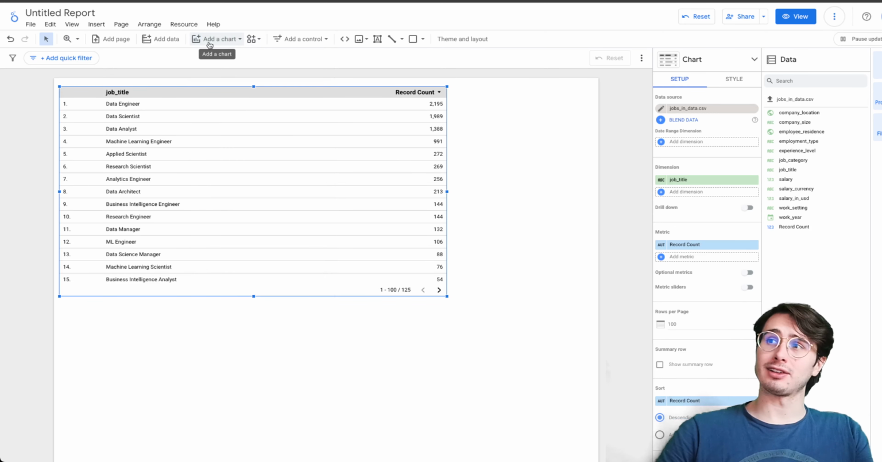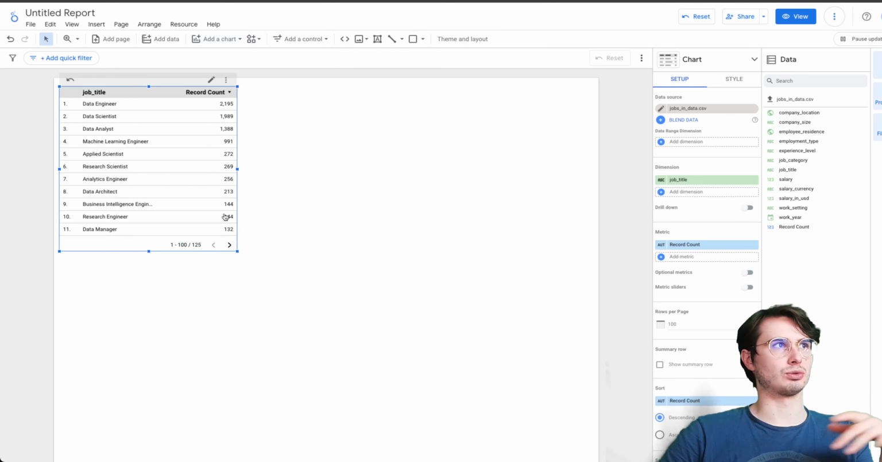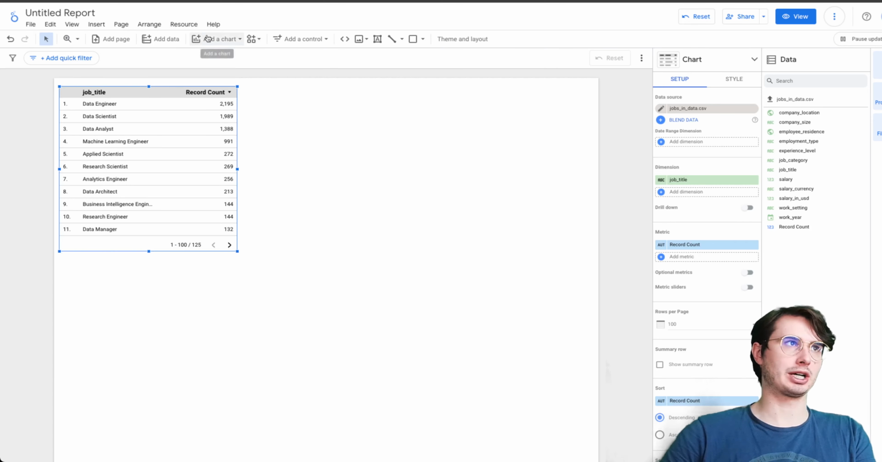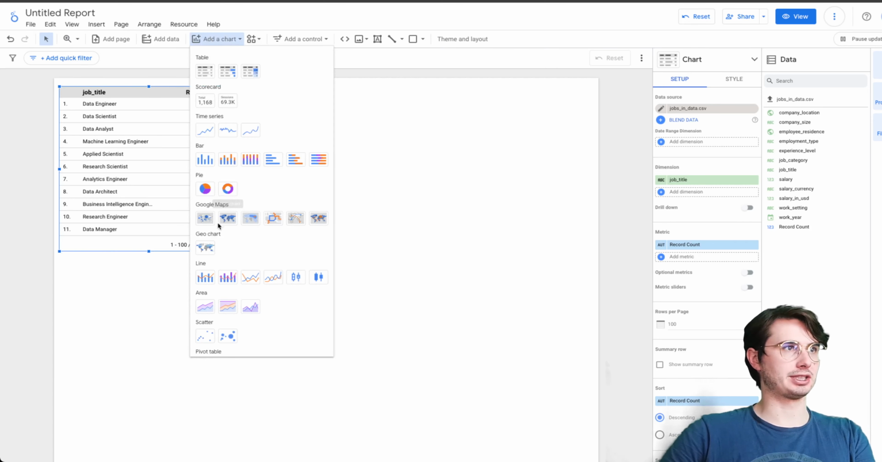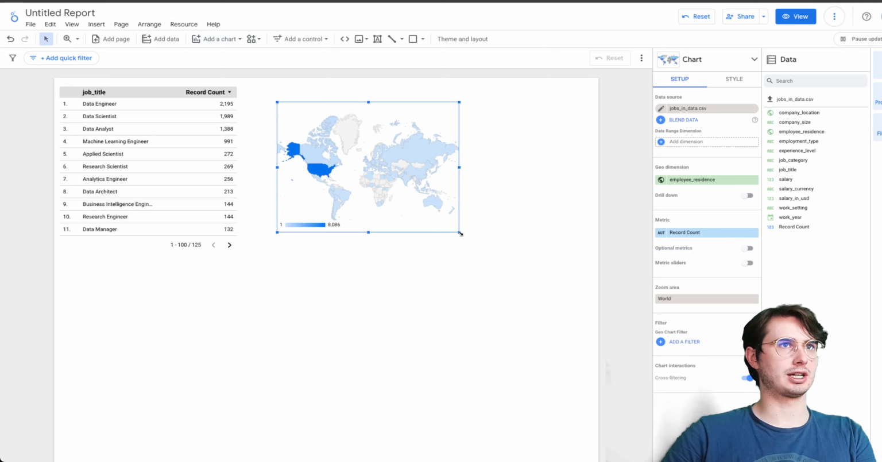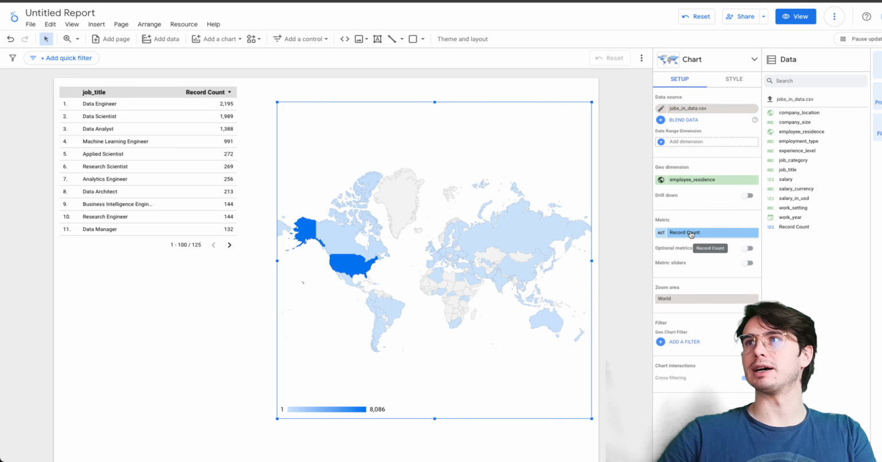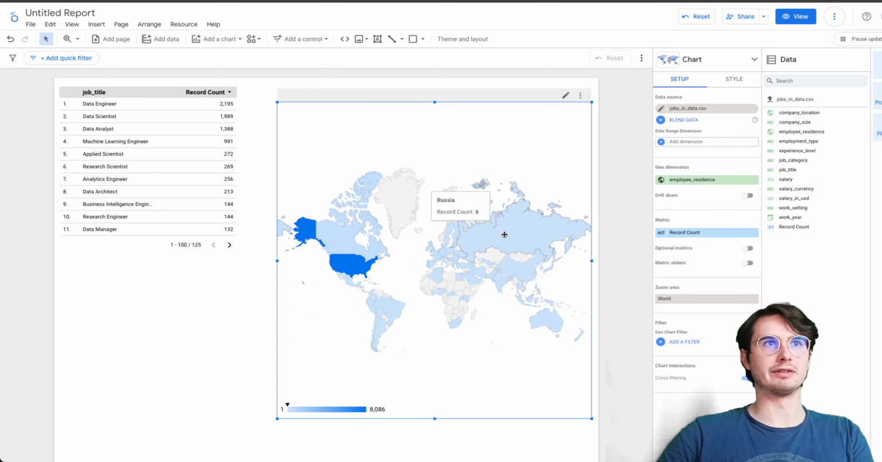So what I kind of like about Looker is that it makes it easy to just do a drag and drop report of whatever format you need for your bosses. So if I go, let's say, to a geo chart, it's here, click, drag and draw. You can see here we have our geo dimension on the right here, which is employee residence, and our metric is record count. So it's telling us the amount of people for each of these countries.